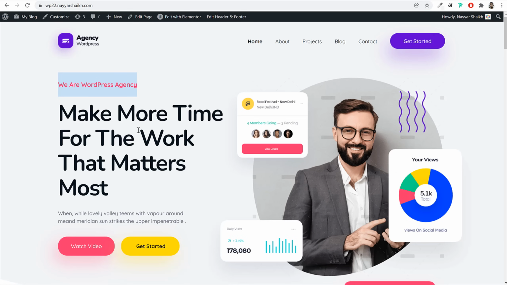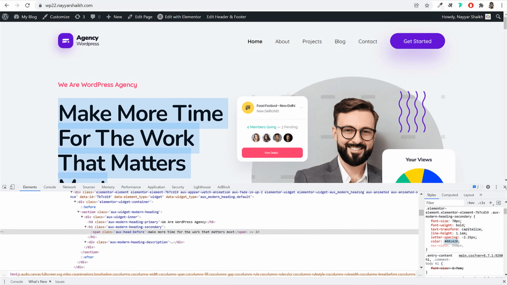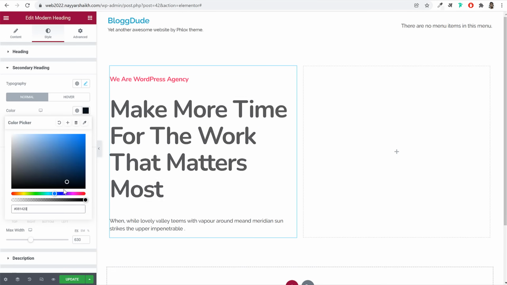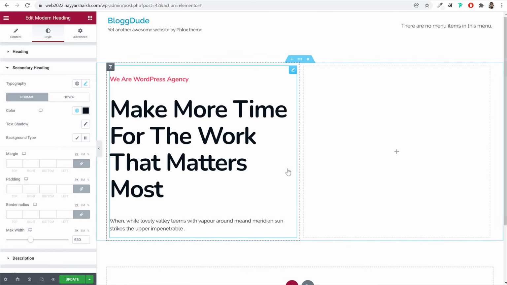Now the color of this one is this black color. So let me again inspect element and see the color code. Here, as you can see, this is the color. Copy it, come over here and change the color code. Paste in the color. It is 081420. Again, I'll add this color in my options. I'll name it black color. You can name it anything you want.